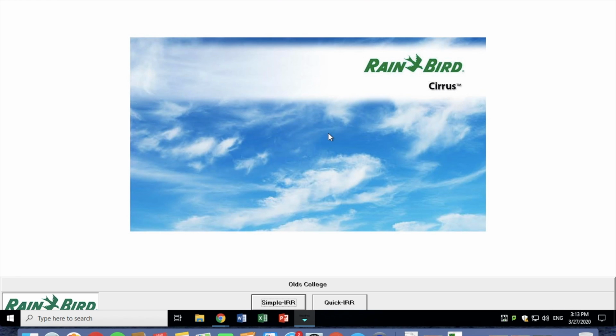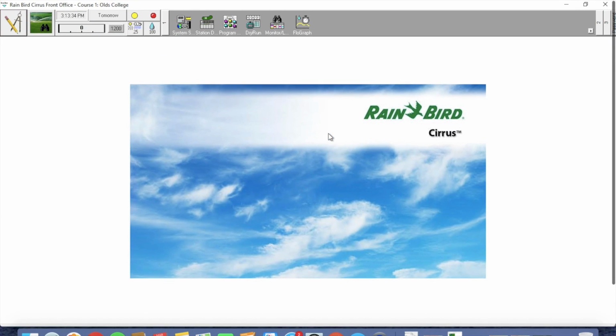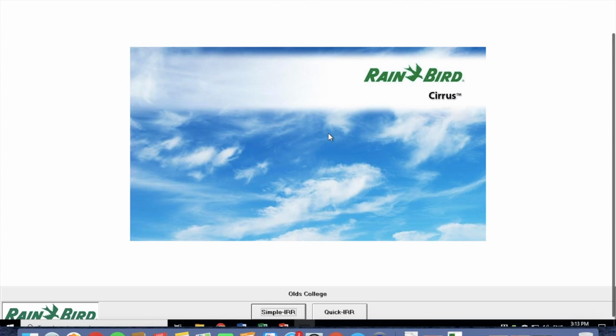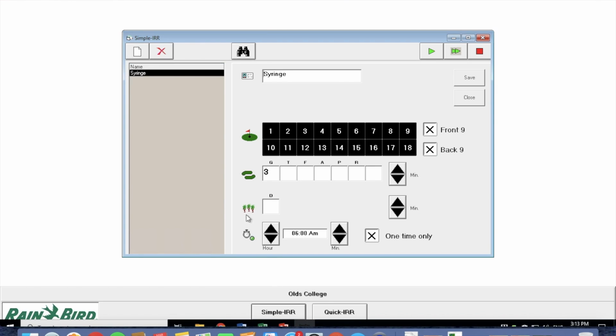Yeah, for question 8, how would you set up a syringe but not have it as a program, so that it won't run every day and you don't have to worry about turning it off and on? So go to the simple IRR, and in there you can select what you want, so we'll name it syringe. You'll select what area you'd like, so we selected greens. And there we put 3 minutes because we want a 3-minute syringe. And then you can click the one time only and what time it's going to start at. So your start time, 6 a.m., one time only, save.